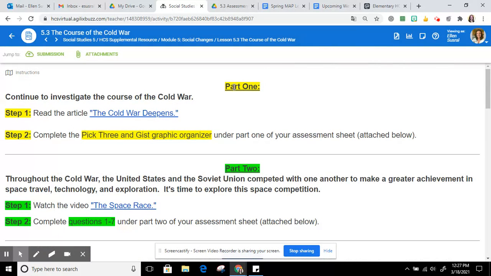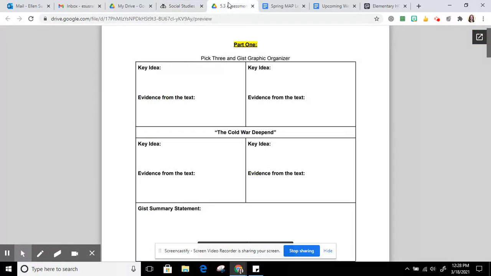All right, so part 1, continue to investigate the course of the Cold War. For part 1, you've got 2 steps. For step 1, you're going to read the article, The Cold War Deepens. And then for step 2, you're going to complete the Pick 3 and GIST graphic organizer under part 1 of your assessment sheet, which is attached below, and we already have that open. So let's go take a look at the Pick 3 and GIST graphic organizer.